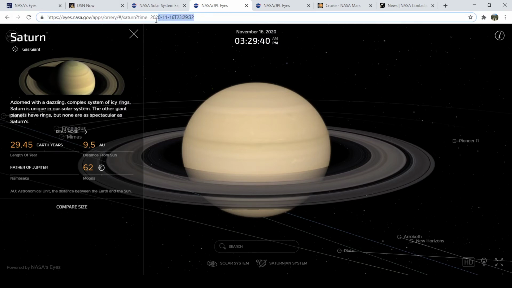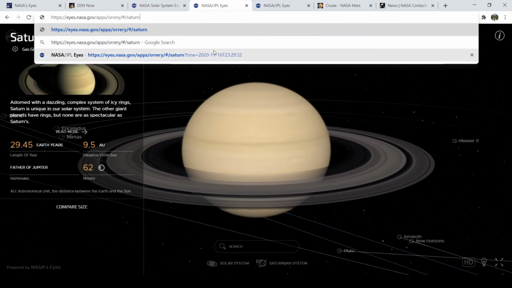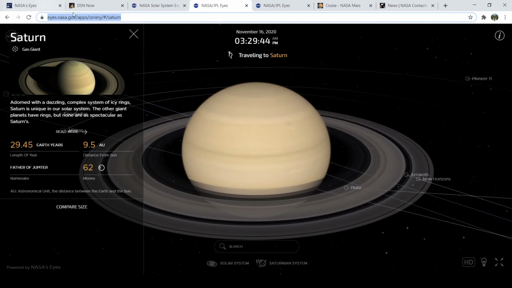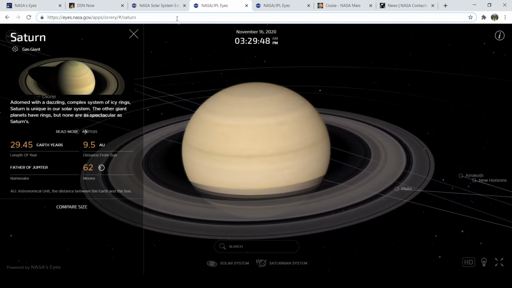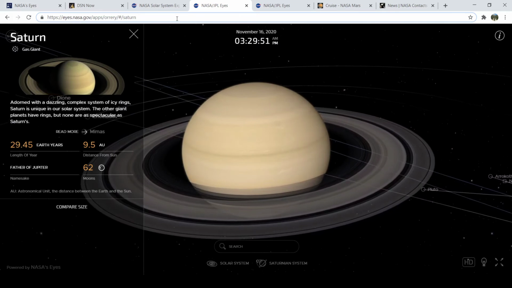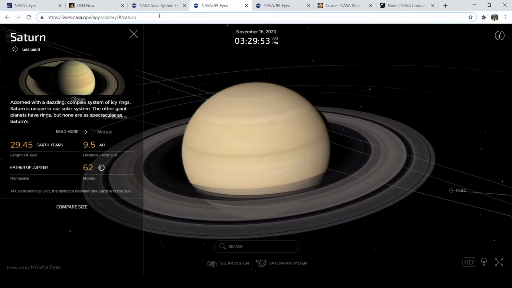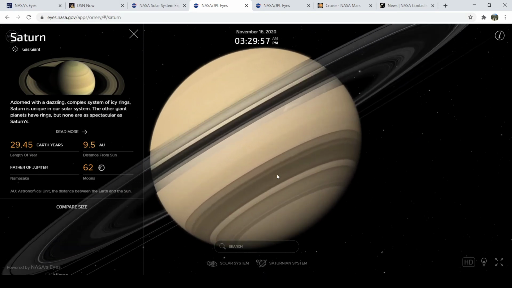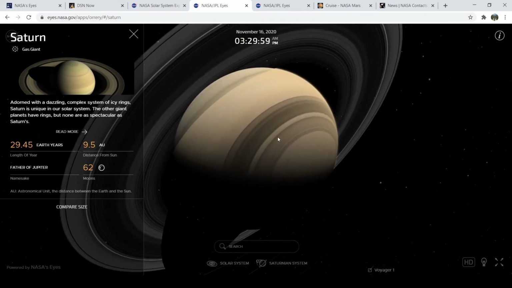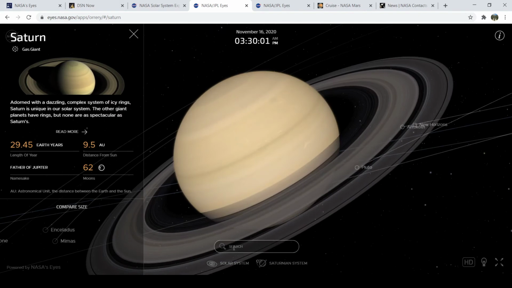So you just get rid of this time, and there's your link. You just copy this link and put it in your website. You set the height and width and the placement on your HTML, and you are good to go. So it enhances your news story, or if you just like Saturn, you want to see it live, there you go. Now let me show you something else cool you can do that's kind of a secret.